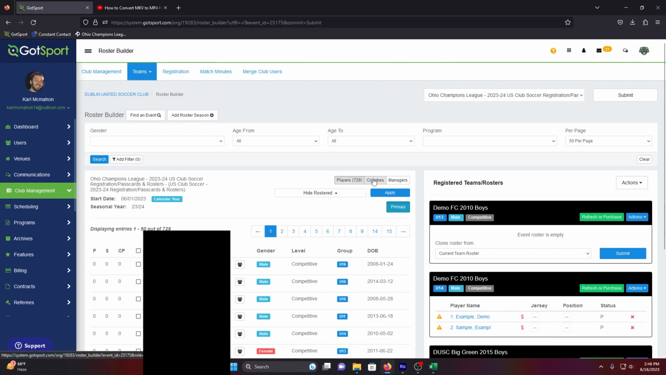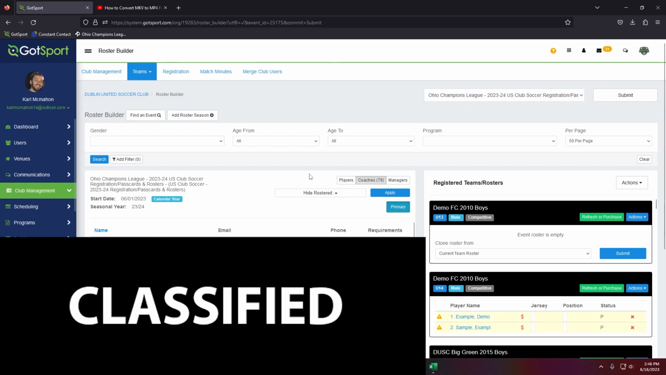You will be able to add coaches and managers to team rosters by dragging and dropping or using the checkboxes as I just went over. Simply select coaches or managers next to players on the left side here, and you can use those same filter features to narrow it down a bit.